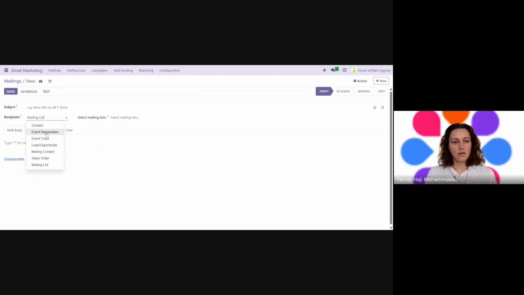But when you have this option in the event module, I suggest you use it directly from the event module, not from here. And finally, we have this mailing list. For example, for the event that I have created and just subscribed myself to, I will choose this. Here we can add the body of the email that we want to send, and we just send it to this group. So it will be useful for communicating with a group of people.